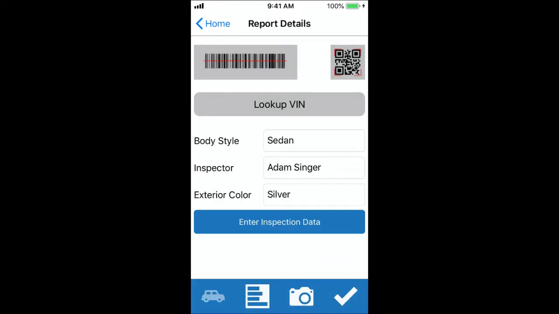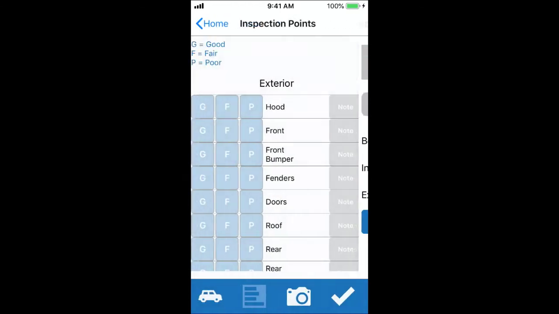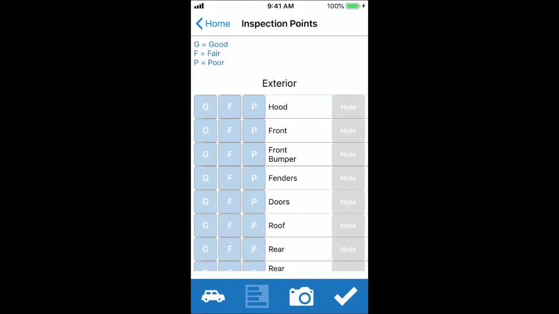So at this point, the basic vehicle information is entered, and we can tap on Enter Inspection Data and start filling out the checklist portion. We're now looking at all our inspection points, so let's get started. Filling out information is easy, as on the left, you have your ratings, and we can see exactly what each of these ratings means at the top.